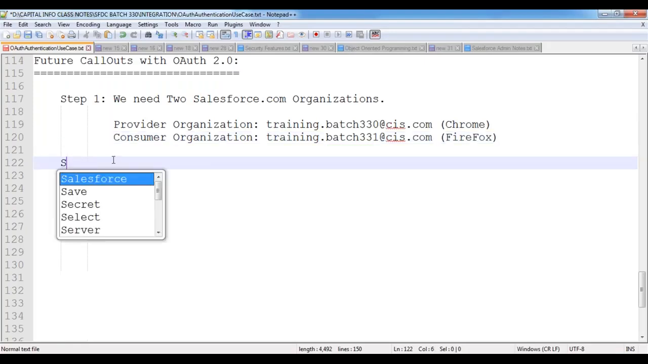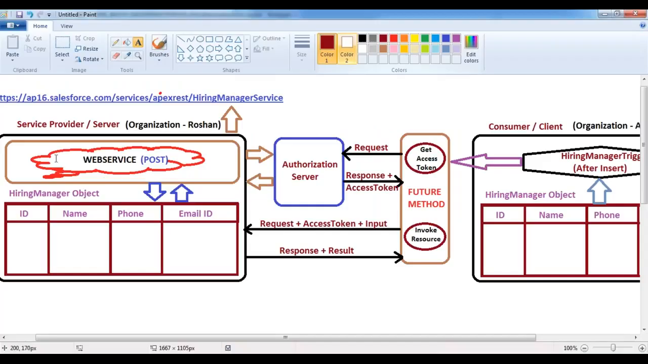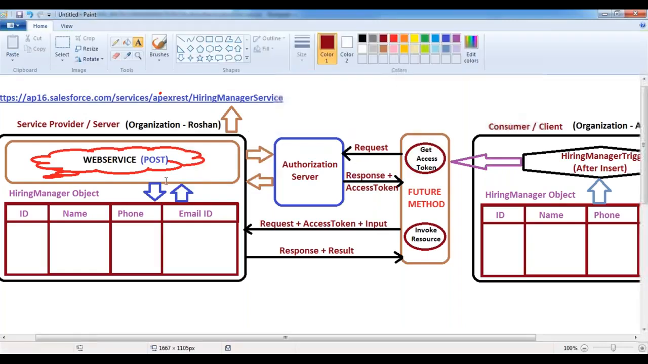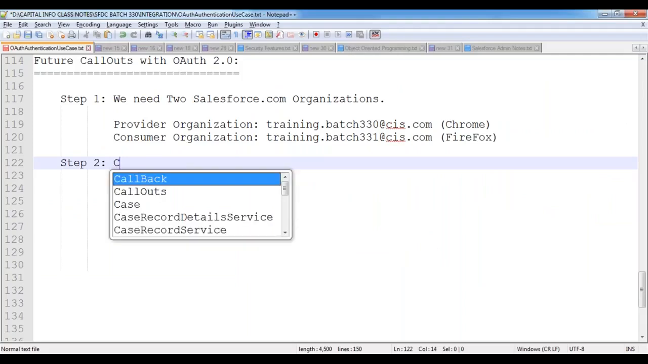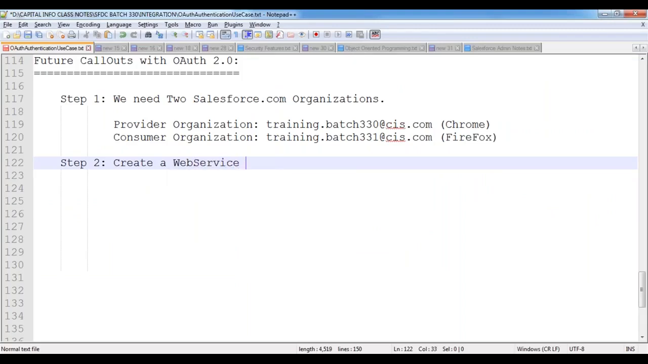Two organizations. As step two, what needs to be done? Inside the provider, we have to prepare a web service, which is a POST method. We have to provide a web service over here. So create the web service inside the provider, because this web service is working with a third-party organization. Create a web service inside the provider. I'm clearly indicating here.